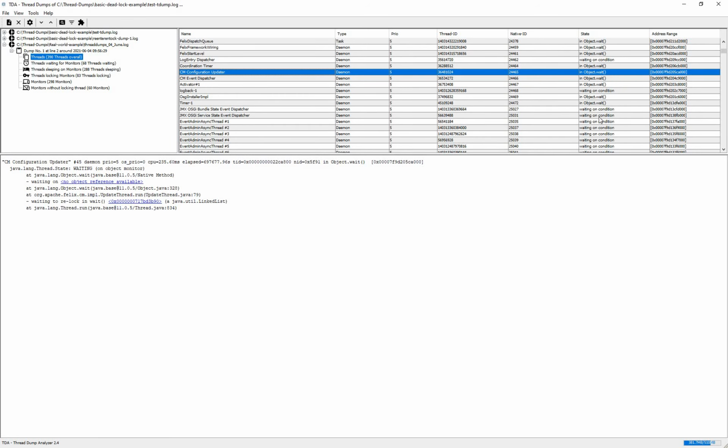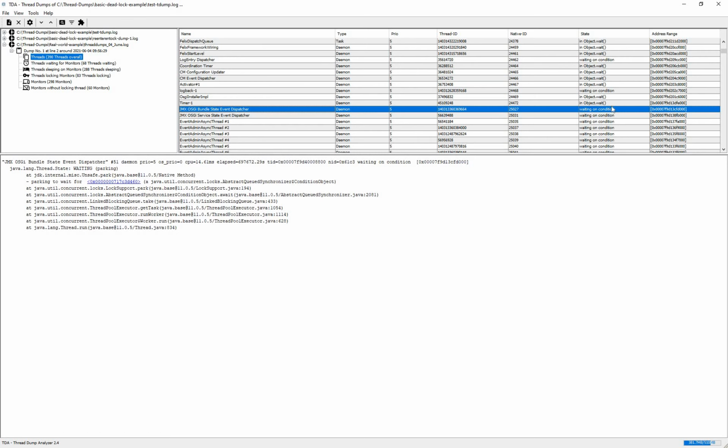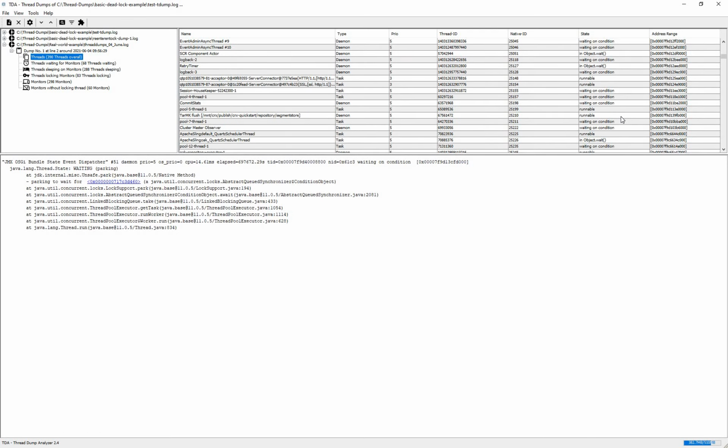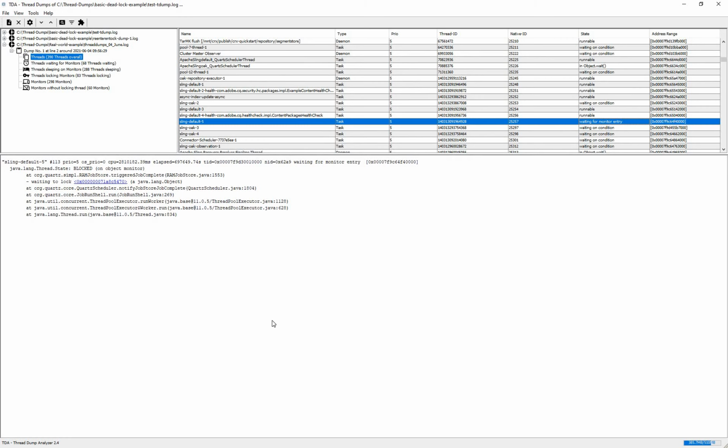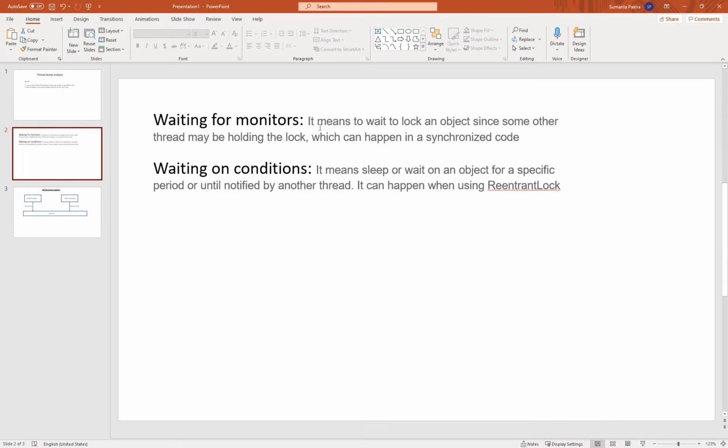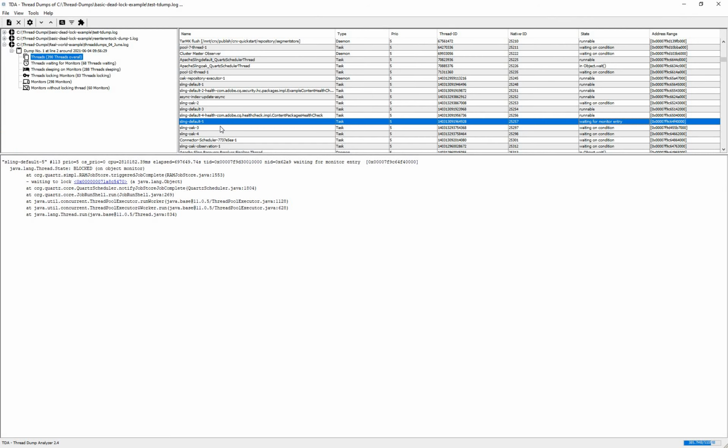So here we see there are different states. I hope you are now clear what is waiting on condition and object wait, what is runnable state, and what is waiting for entry. If you do not know, I can bring this up again. Waiting for monitor, as a recap, means waiting to lock an object since some other thread may be holding the lock, and it happens when you are using a synchronized block. And waiting on condition means it is waiting for some condition, like a reentrant lock, where it waits for some period of time and then releases the lock.